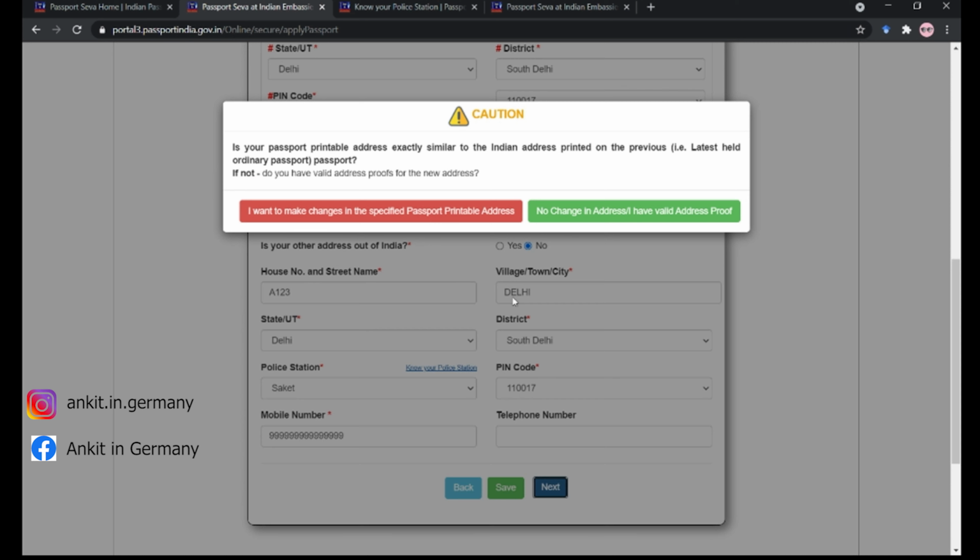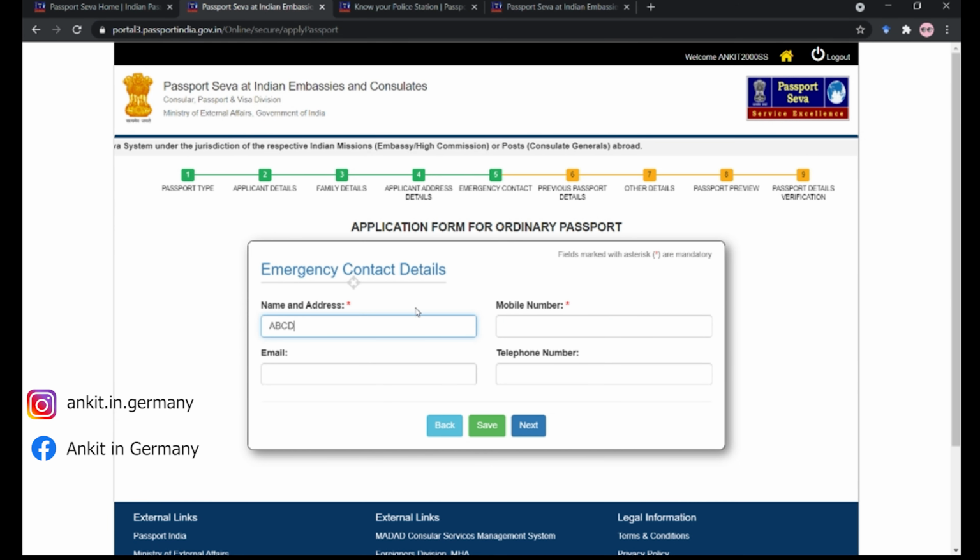Now this pop-up is just asking whether you have sufficient proof for your current address proof or not. In my case, I have provided my Indian address because I have electricity bill and other details in order to prove for the police verification in India. Now you have to provide the emergency contact details. Please provide your home address and your parents' mobile number and telephone number.